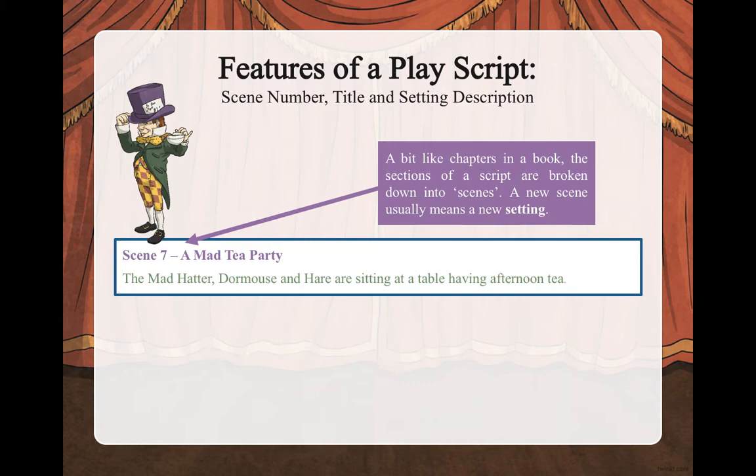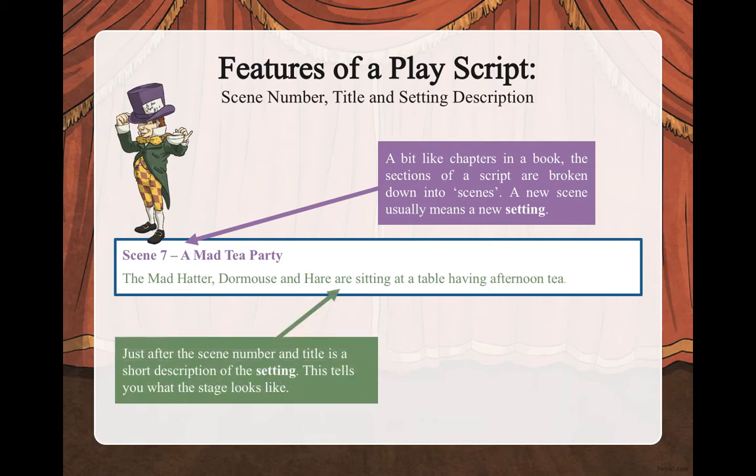So the scene number is a bit like chapters in a book. The sections of a script are broken down into scenes. A new scene usually means a new setting. So the play will take place in different settings, which is quite normal. And just after the scene number and title is a short description of the setting. This tells you what the stage looks like.